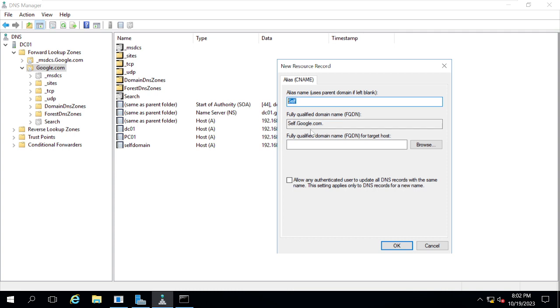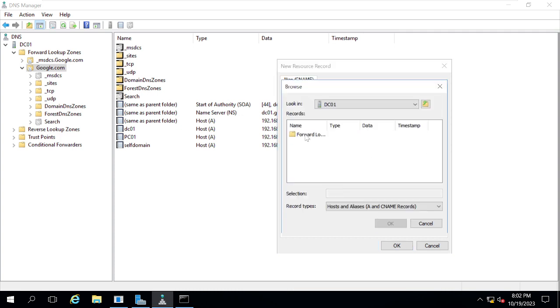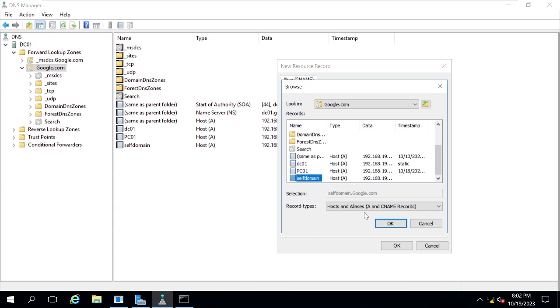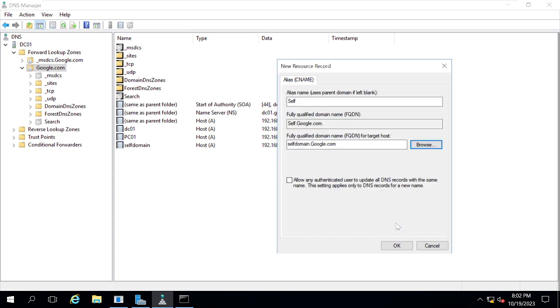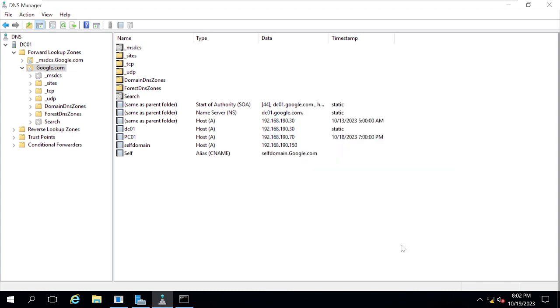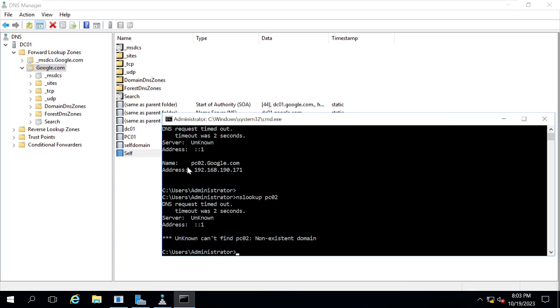And for which record can I browse? Which record do you want to create the alias record for? Forward lookup, go to google.com and you see all the records, whatever you created. For the self domain, I have to create the alias. I'll click OK, apply, OK. And you see here you have self domain as a host A record and the alias self as an alias name. See here.